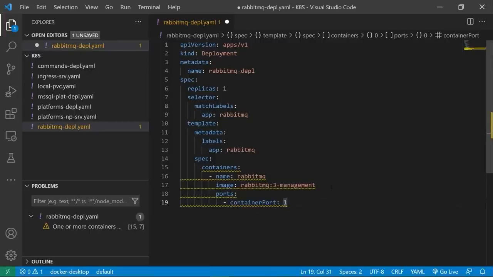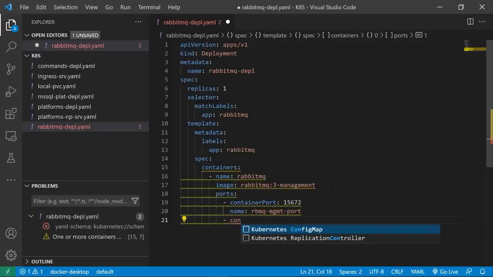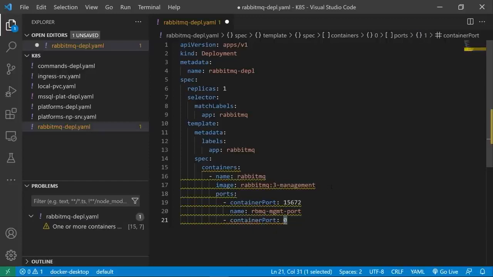Get this right, it's 15672. That's the management port that we're going to connect in on. And we need to give it a name. As we have two ports, we definitely need to give it a name. So I'm going to call it rbmq-mgmt-port. Come out again, I'm going to specify our second port, and it's a container port again. And this time it's just 5672. So the same as the management port, except it doesn't have the trailing one.